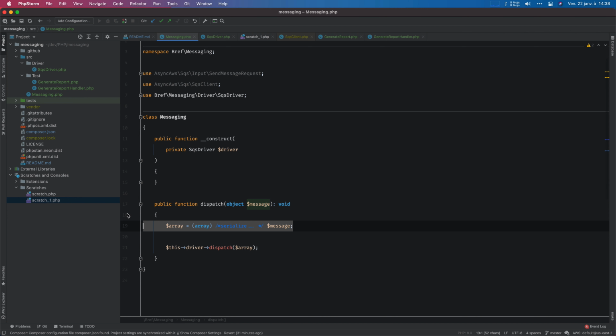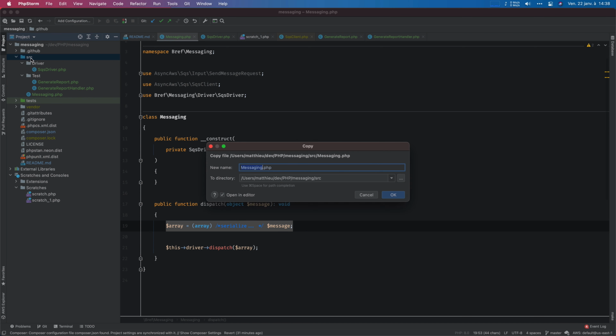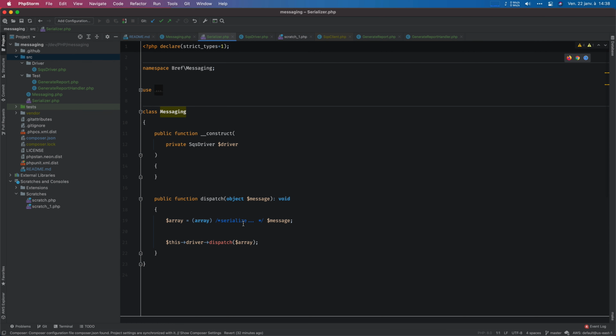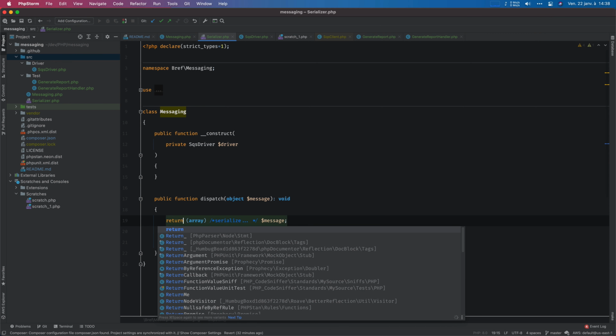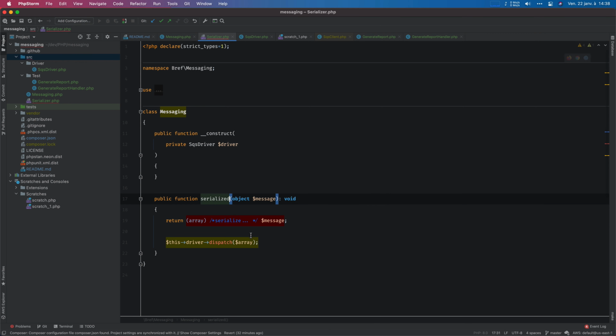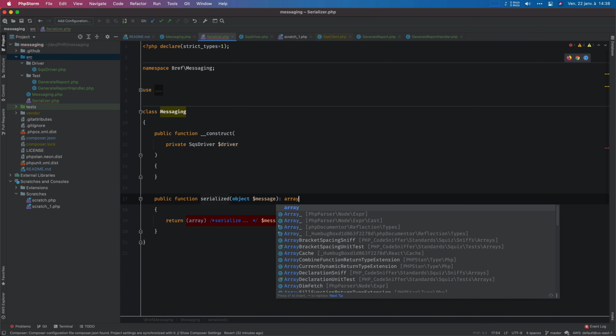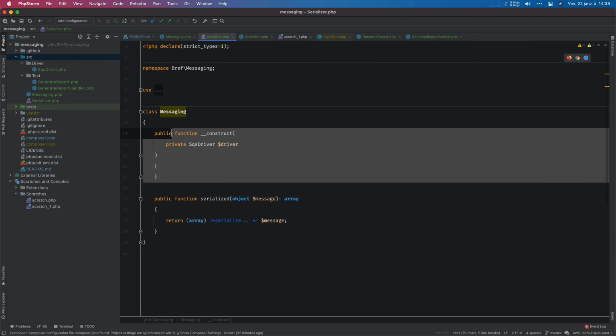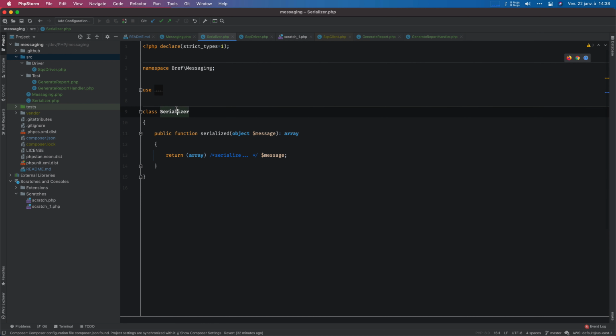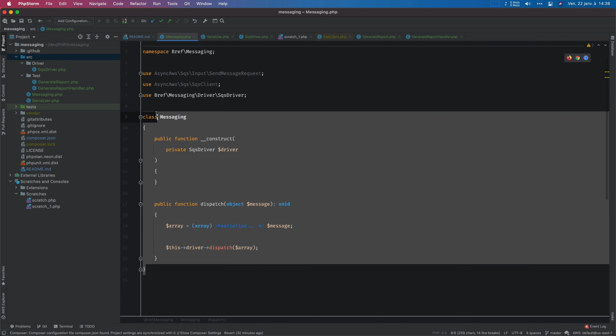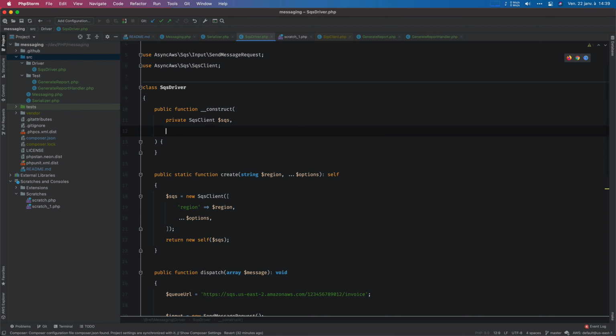But could that be in a serialization class? Serializer, and that would be something that turns an object into an array. And so here we don't even need that class because we could have the serializer injected in here.